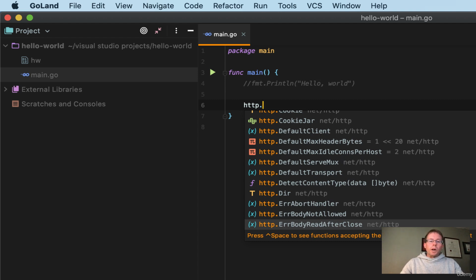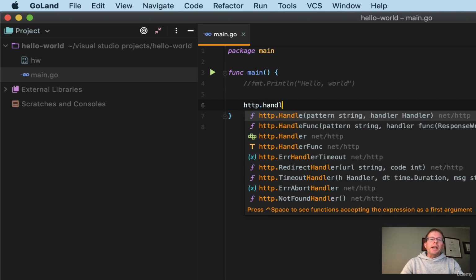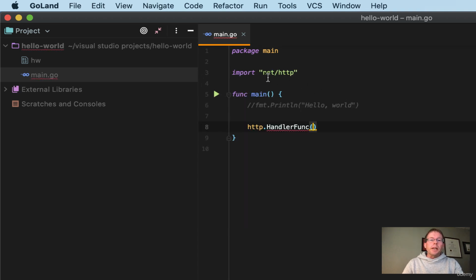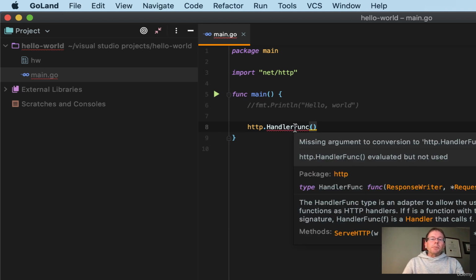So I'm looking for one that starts with the letter H, and it's called HandleFunc. There it is. That's part of the net/http package, which I can see right here. When I hit return to choose that, it should automatically import net/http. And if it doesn't, you need to go type that in. Now this requires some arguments, and the arguments it requires are pretty straightforward.